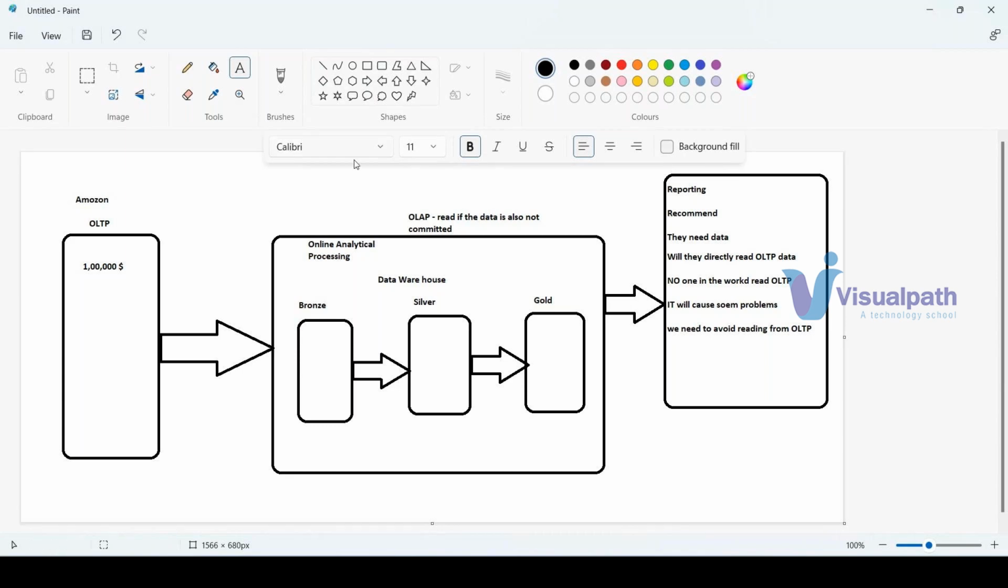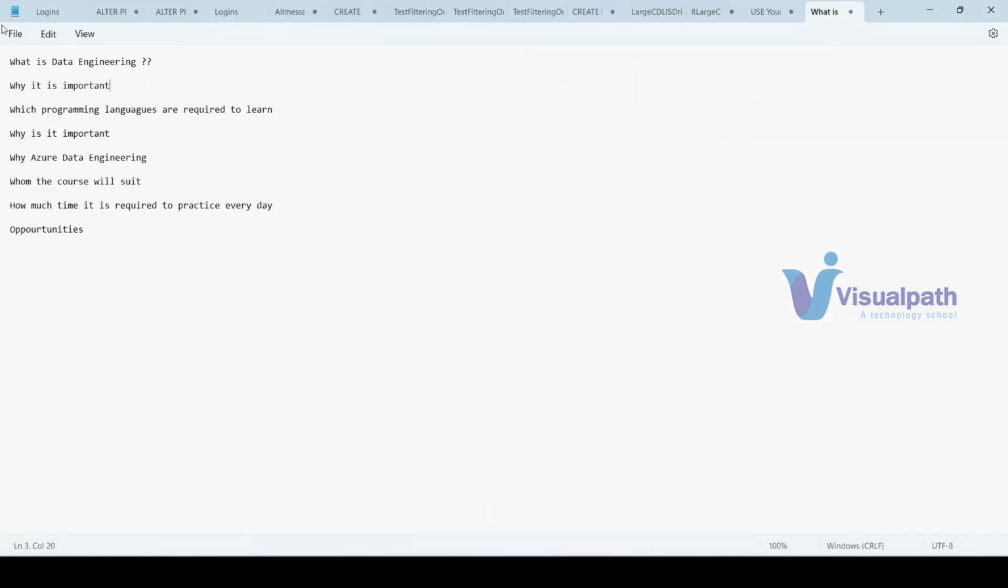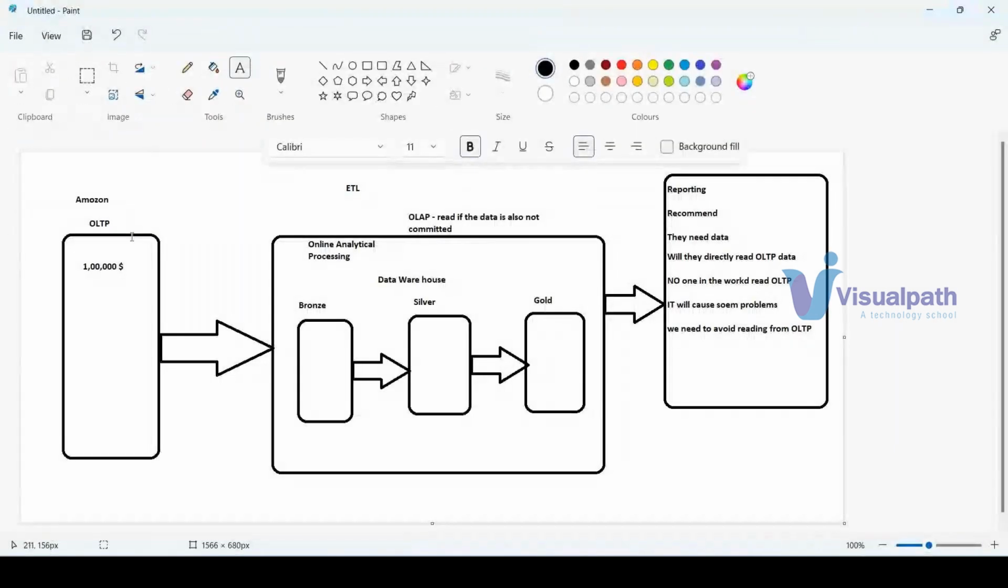So this is about data engineering. You extract the data, transform the data, and load the data, which is also called ETL. Now, there could be a few other questions. Why is it important? As I told you, people cannot use the OLTP systems because if they do, it will cause a problem for writing the data. So we will avoid it.